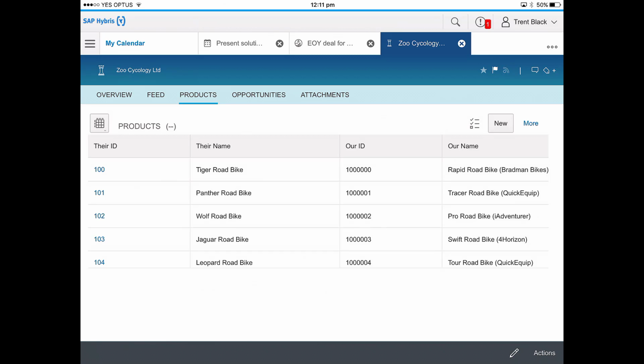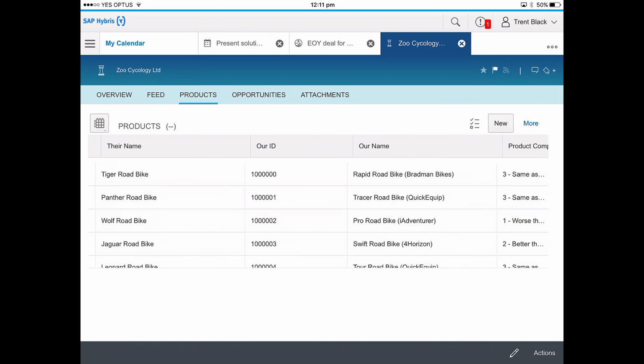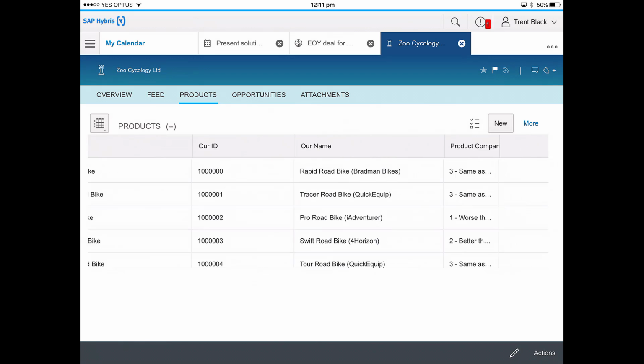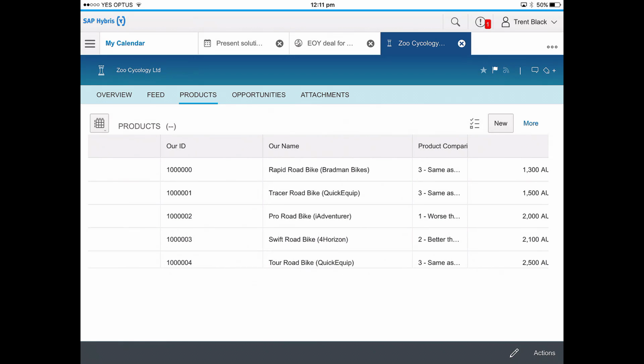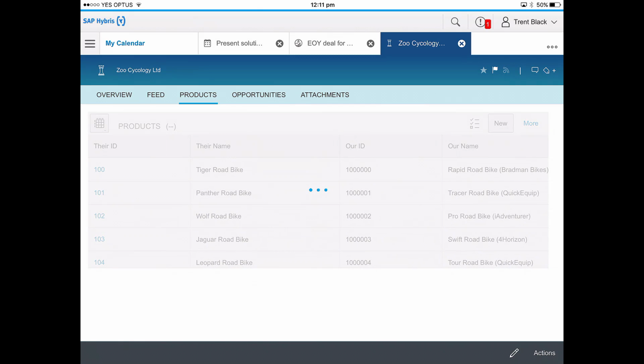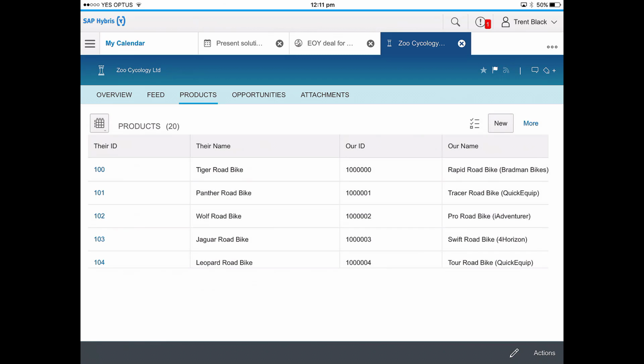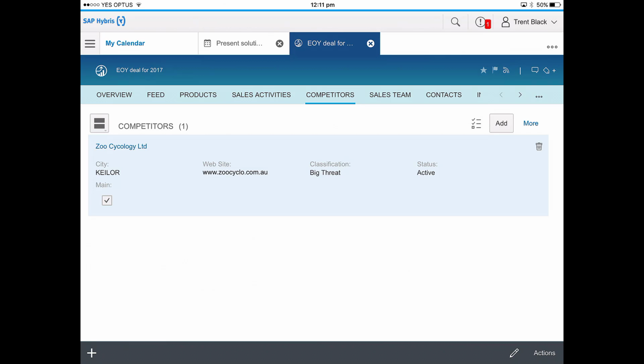So, this particular competitor has the Tiger road bike, but we've got the Rapid road bike, and they are somewhat the same. But then you've got other categories where they're worse than ours or better than ours. So, giving us all the necessary information to tailor our bid or our message. Other things there, we've got a sales team, contacts.